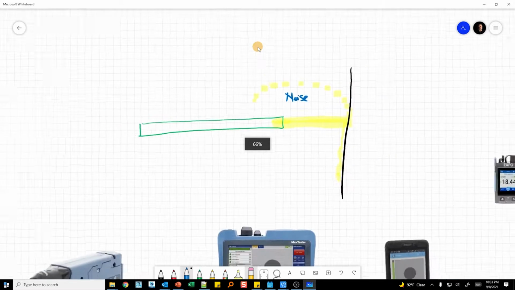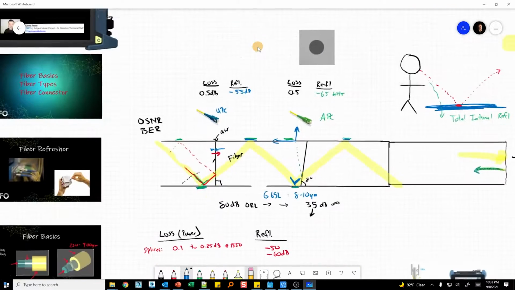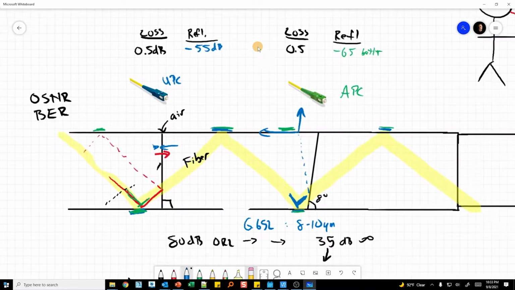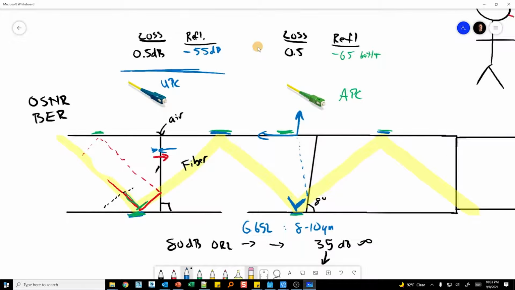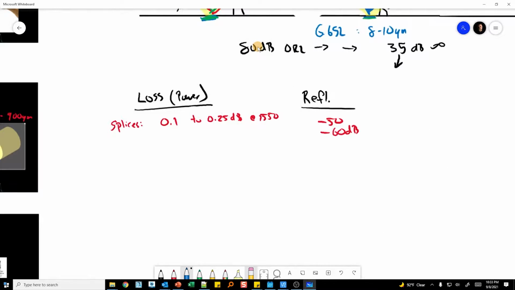And most reflection issues in a system come from a connector. So understanding these different connectors is important. And understanding what the parameters are for these connectors is also important. So understanding the specs of a connector, right? And so going back down to here, splices, 0.1 to 0.25. Connectors, this can be anywhere, 0.2 is typical to 0.5 dB or better at 1550. There's some margin there. Again, this will vary with companies. And reflection-wise, at spec, this is what we see for APC. And then this is what we see for UPC, right?